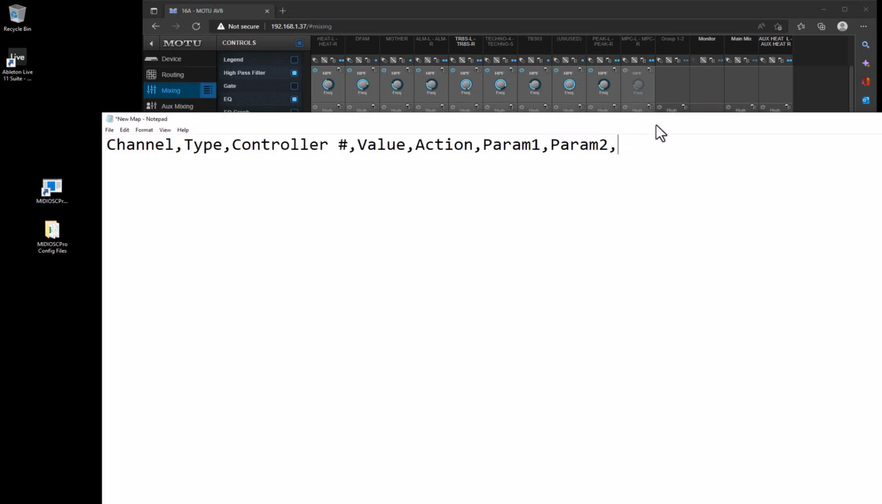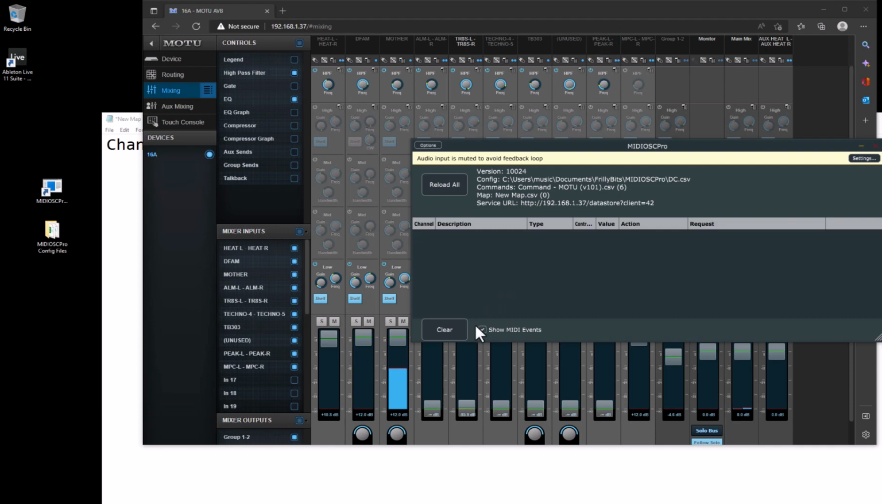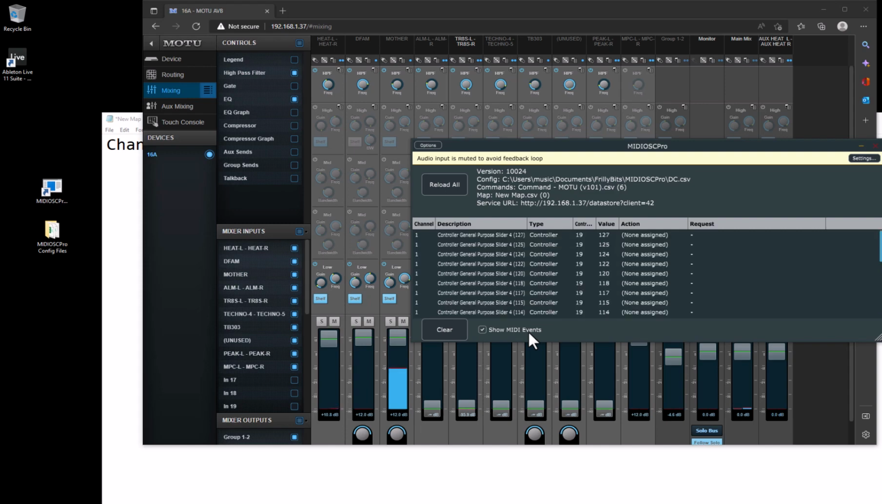param 2. To understand that more, let's switch over to MIDI OSC Pro and check that show MIDI events is enabled. Then I'm going to move a slider on my MIDI controller. Here we can see as I move this slider up and down, we can see the events which are arising from the MIDI controller. So as I'm moving this slider, we can see that the controller general purpose slider events are arriving with a value between 0 and 127 on controller number 19. So currently there's no action assigned to this, so there's no request being sent to OSC.